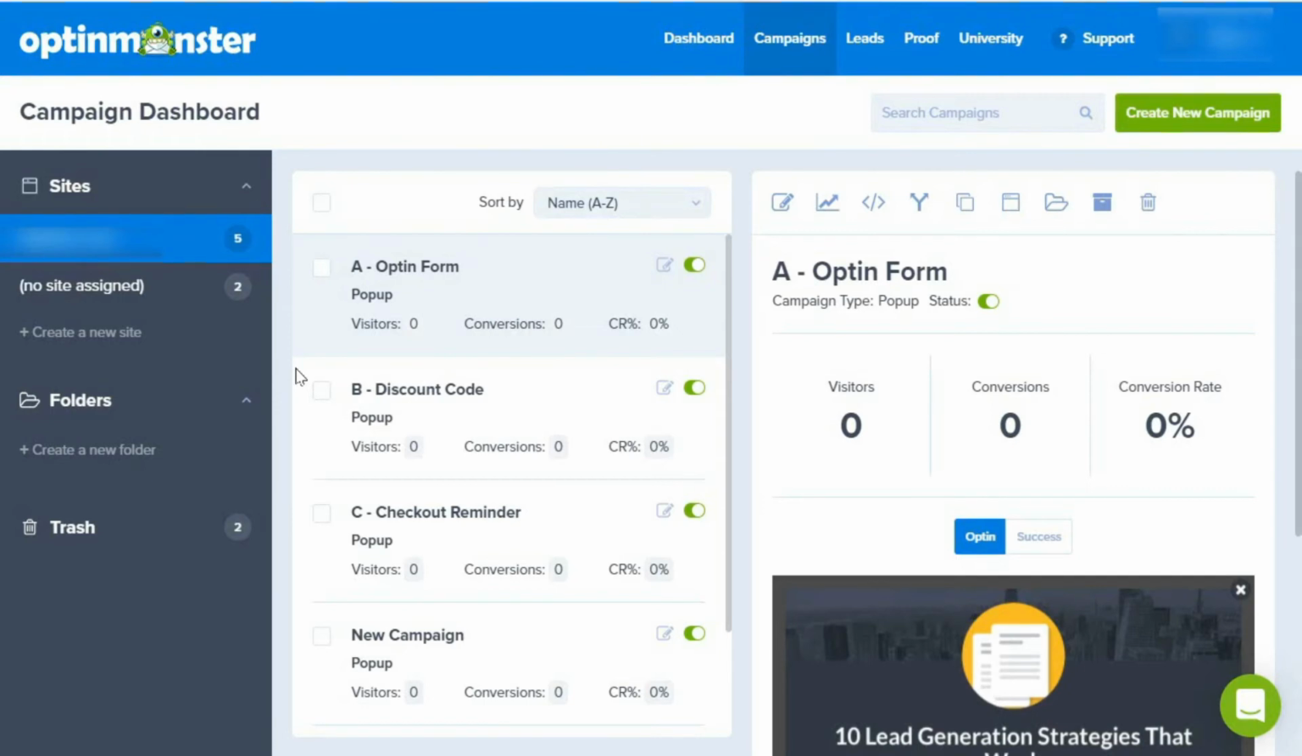process. So for example, let's say your first pop-up is an opt-in form. Then once they've opted in, they'll see a pop-up offering a discount code. And once they've grabbed the discount code, you'll want them to see a pop-up that reminds them that they haven't checked out yet so that they can close the sale. So for the purpose of this tutorial, let's just say that you want to display pop-up B after someone opts into pop-up A. And then after they opt into pop-up B, you want to display pop-up C.